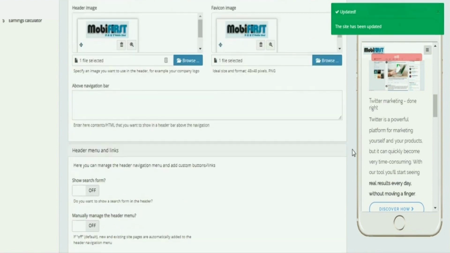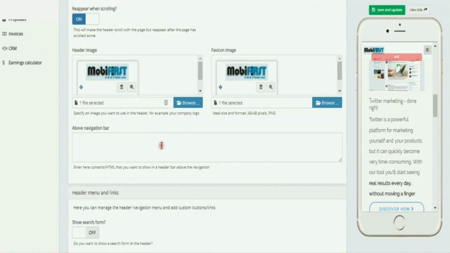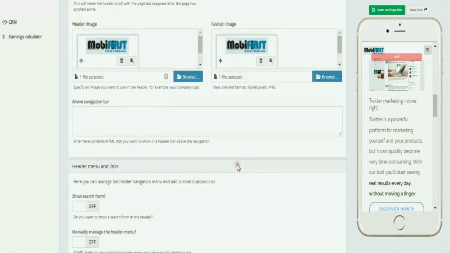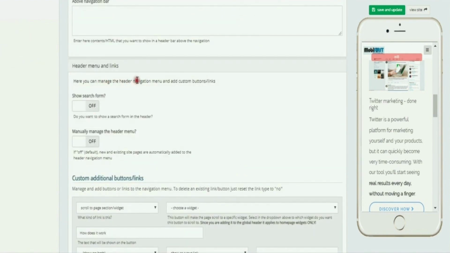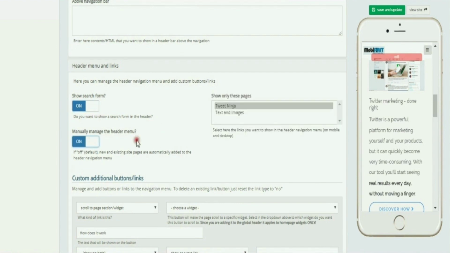All right. So here, if you have some coding experience, that would be more of our advanced training. You can put some coding right in here. Here you can manage the header navigation menu and add custom button links. So if I wanted to add a search form, I can do that here. Now, if I wanted to manually manage the header, I can hide pages. So I can just have that one. See, we have text and images in Ninja.